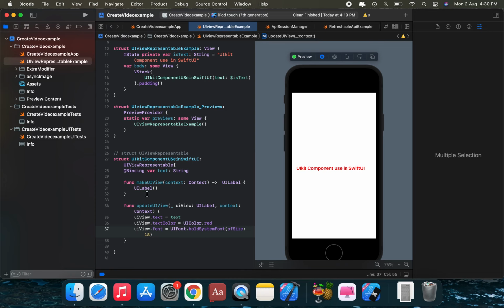So in makeUIView and updateUIView, the update method will be called whenever the data for the UILabel has changed, and makeUIView returns our label. This is the method that returns our label, with the binding property used in SwiftUI.